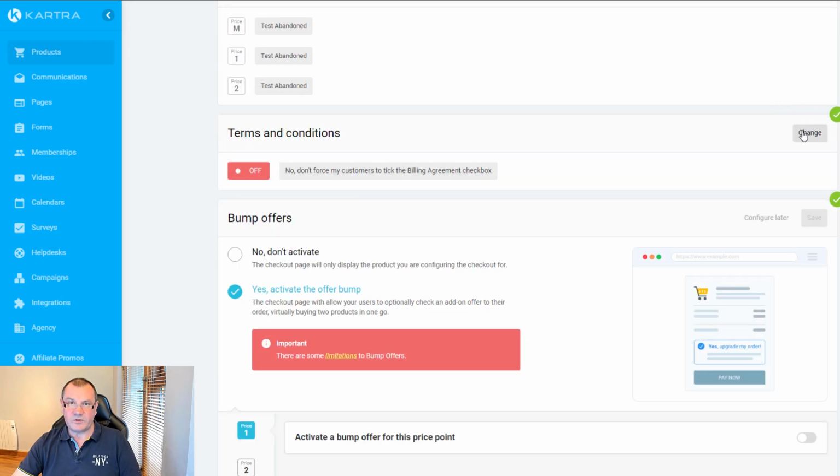A key point to note here when it comes to bumps is Kartra records both of them as two different sales. So you will have your primary product as a Kartra order number, and your bump will have a different order number. It will go through with the same transaction, but it will actually be recorded as two separate orders within Kartra. And I think the logic for that is that should a person want to refund the bump, you can do that separately without affecting the overall order.